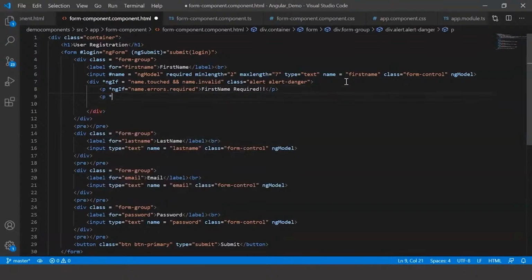Alright. And if the length of the first name is not 2, now if the length of the first name is less than 2, then I'm going to display another message. So let me just say name dot errors dot min length. If this is true, then I'm going to say sorry, short first name. Alright, so let's save this and have a look at the browser.